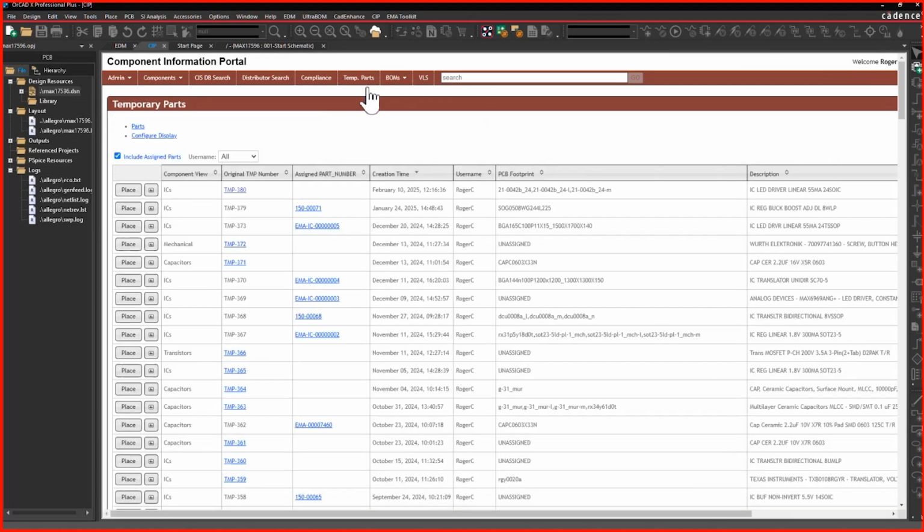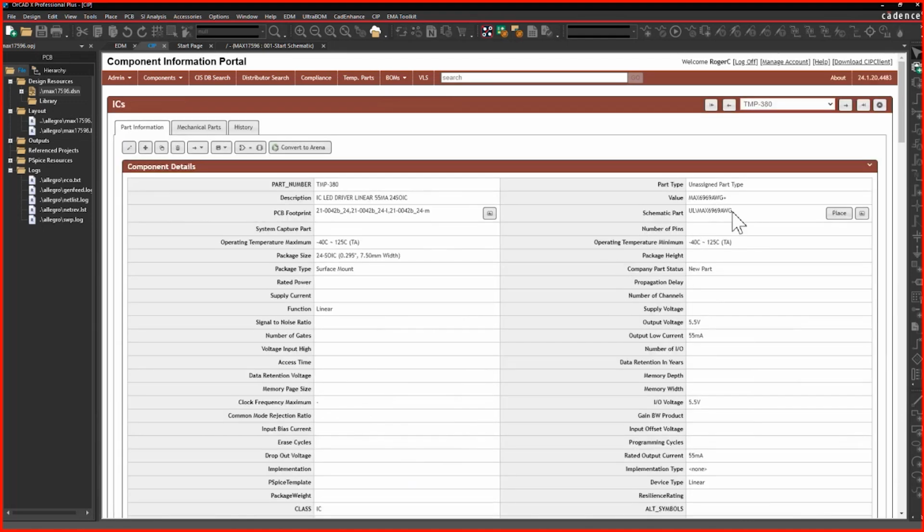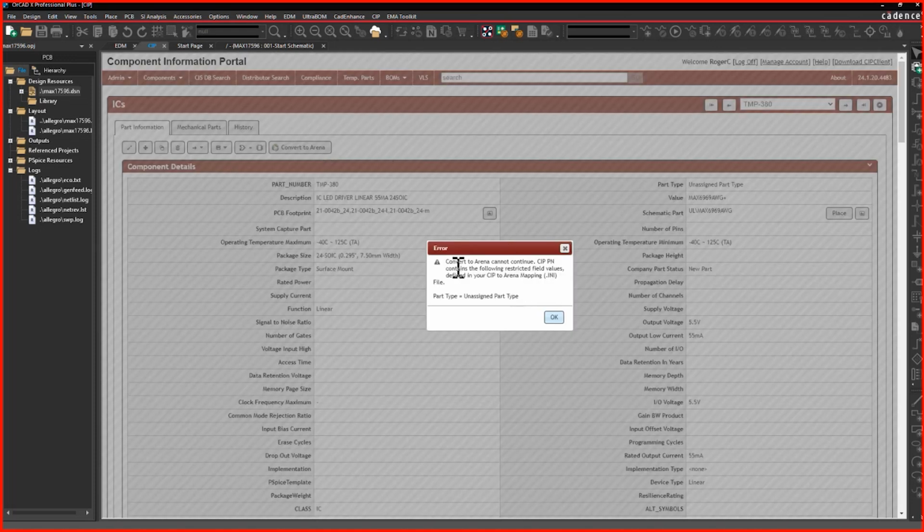So I've already taken this part. I've created a temp part out of it. I've mapped the symbol, gotten some information pulled down from DigiKey, and this is still a temporary part, right? So if I'm ready, I can take this part and try to convert it to an Arena part number. When I go through this flow, it will reach out to Arena and get the next available part number.